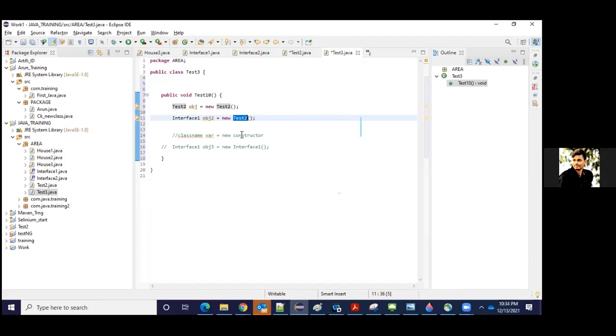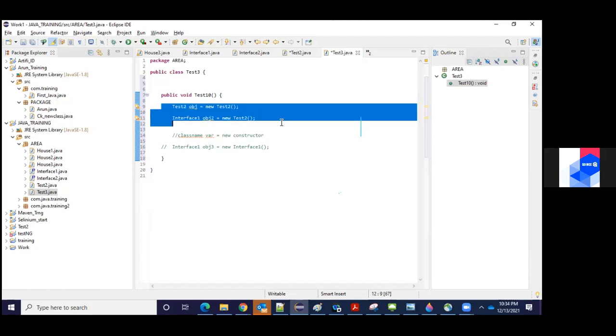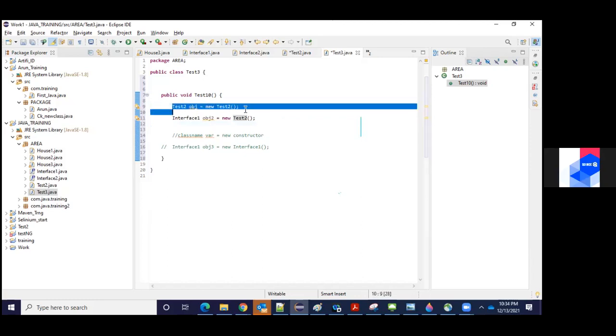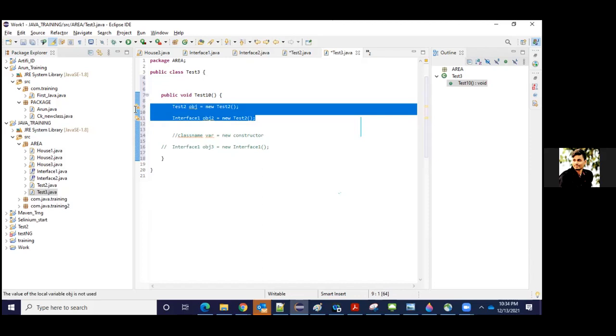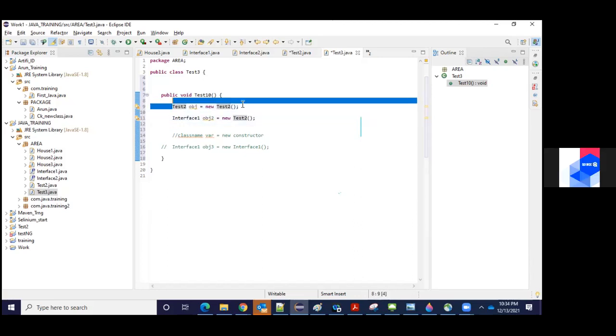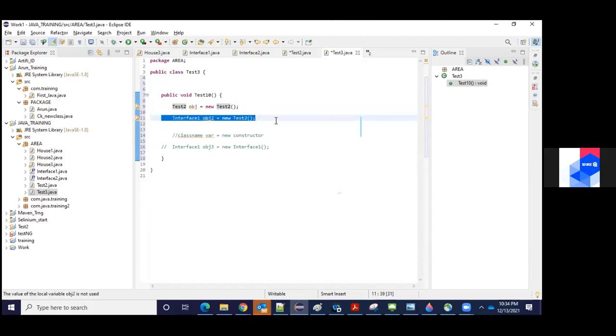Can we do that without writing that 9th line? Do you think there is any relation between line 9 and 11? No, because the interface is implemented in Test2 and it is calling the constructor of Test2. This is a class object, and this is an interface object.